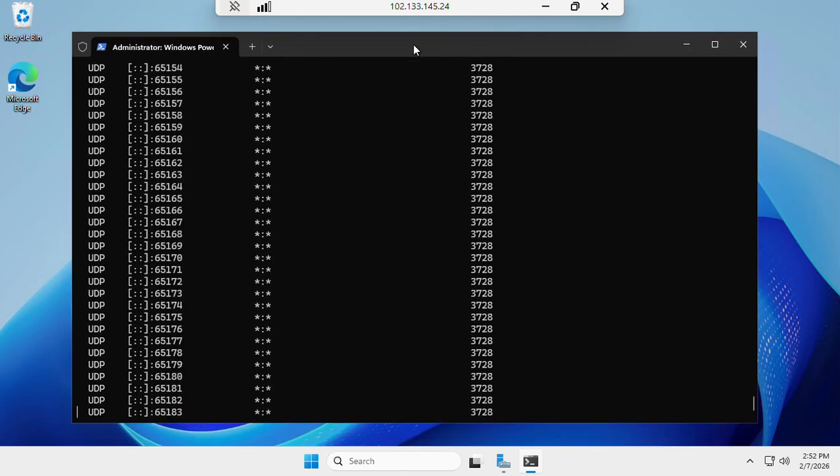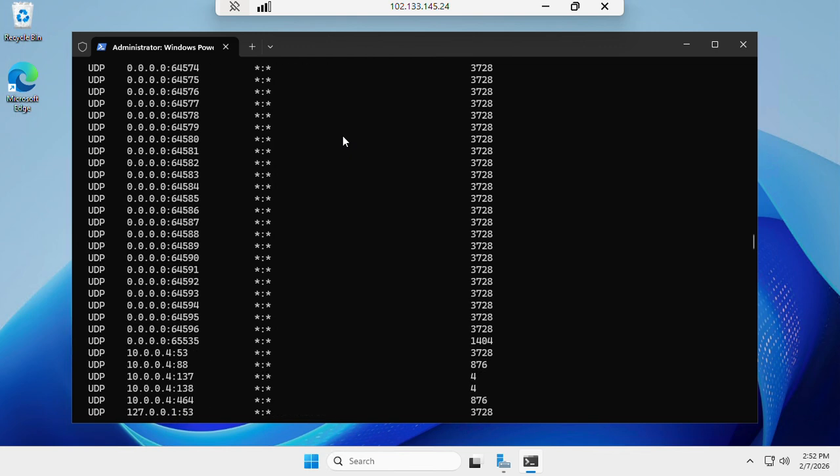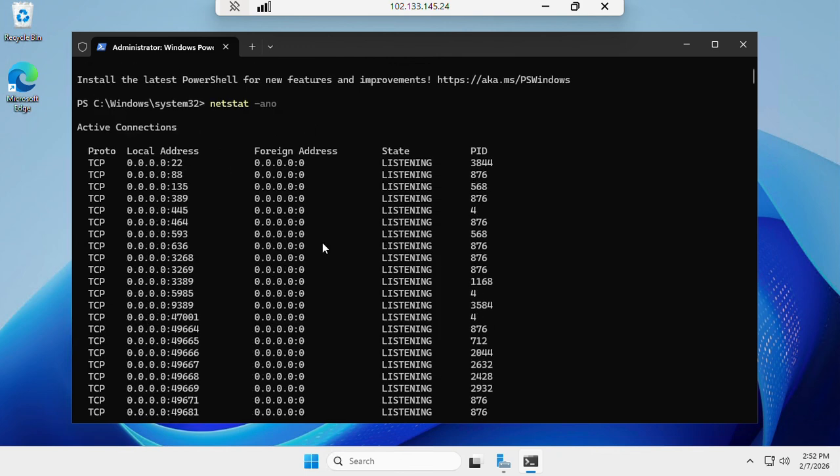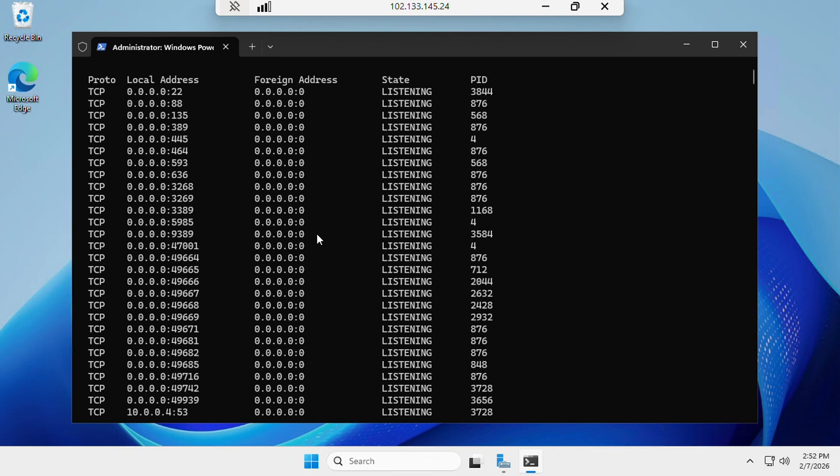Okay, this is better. So as you can see, this is the listening. As for port 88, you can see here, this is used for the Kerberos authentication service. Kerberos is critical in Active Directory because it handles secure logins for users.